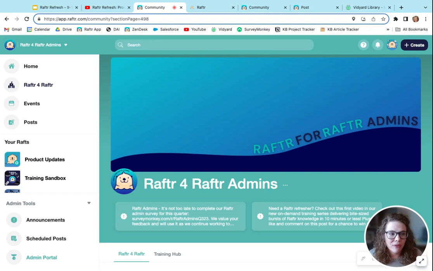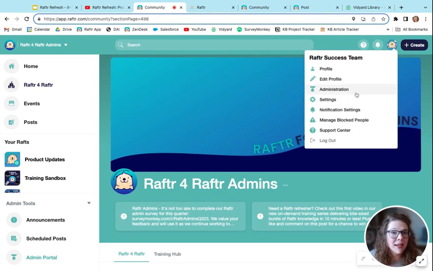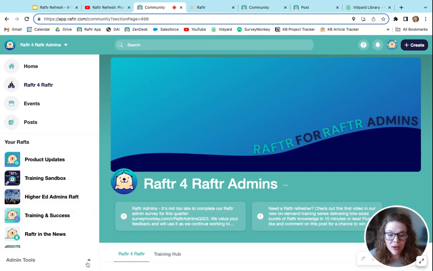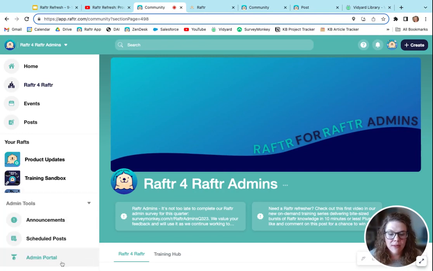Before I dive into that new feature, I want to quickly review how to access the admin portal as a web-only feature. Since you're already logged in, go ahead and click on your profile in the top right corner and administration. Or you can expand the admin tools in the left sidebar and access the admin portal from there.